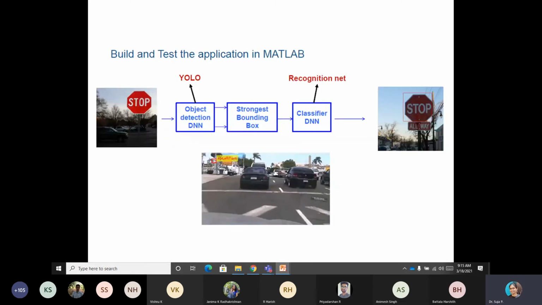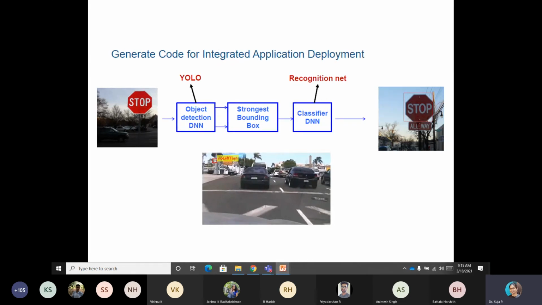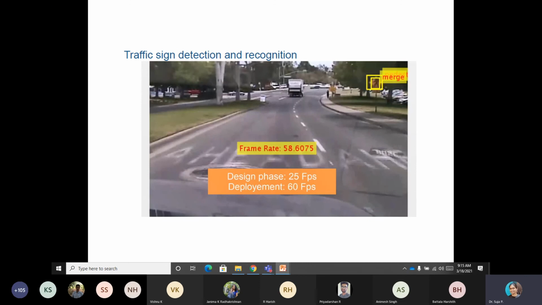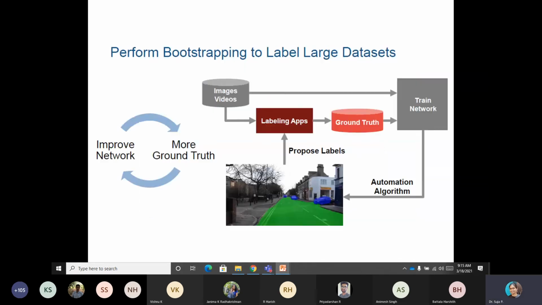And then how to build and test the application. This is using MATLAB, using YOLO. If you use MATLAB, then all these commands come in handy. You just have the Deep Learning Toolbox in it, and all this YOLO happens automatically. It is embedded there, integrated, and it works. Integrated application deployment happens, and then traffic sign detection and recognition. So it goes like this, and from bootstrapping onwards, I will continue in the next class.